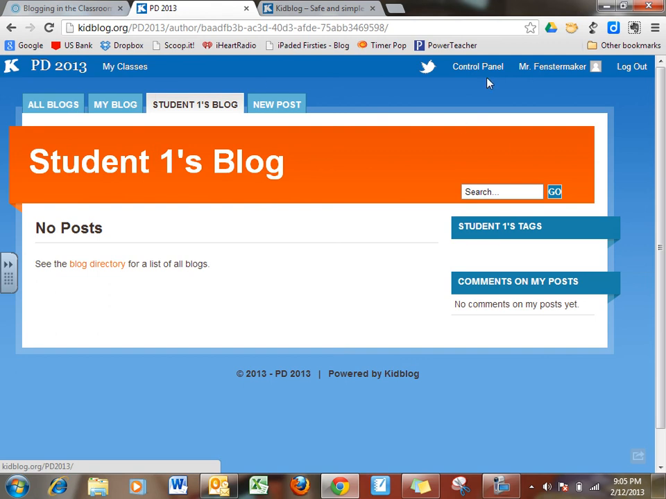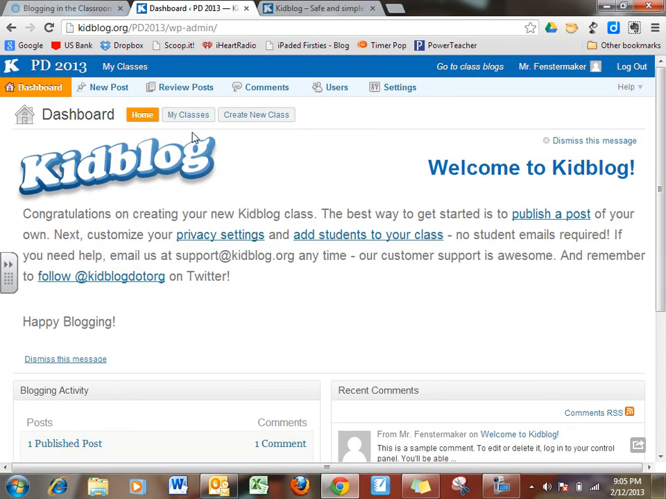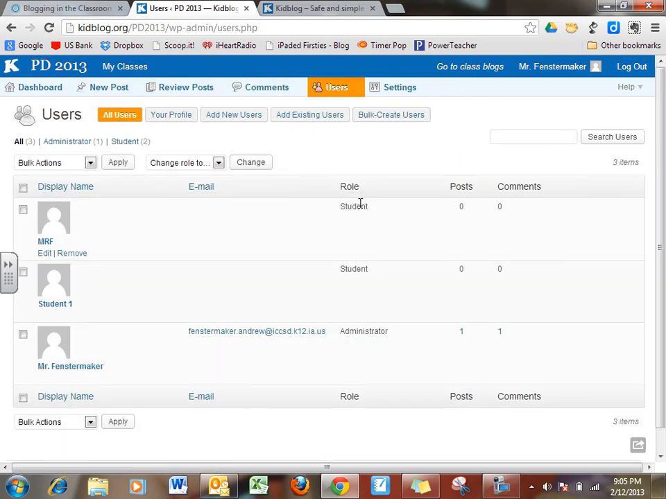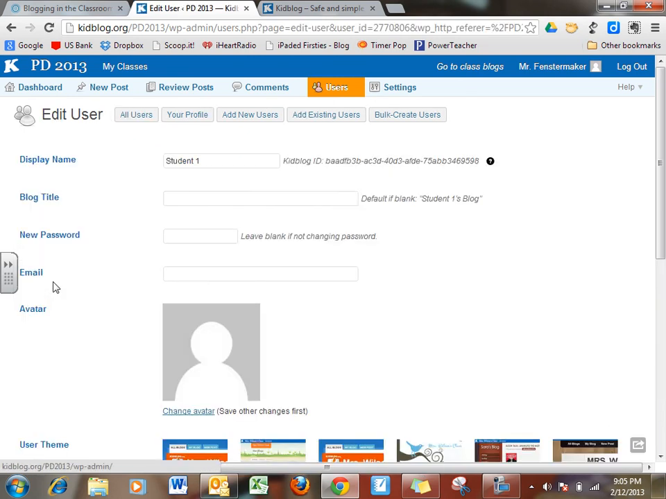So I'm going to go back to my control panel. Just like I was able to see my profile, again if I find my users, it's at the users tab at the very top. If I click on users, I have the option to see my students here. Now I see that at the top it says your profile. If I actually click on the student's picture, so let's do student 1, it will give me that student's profile.